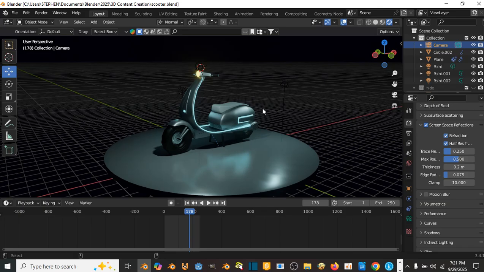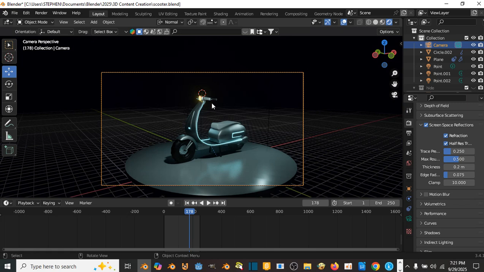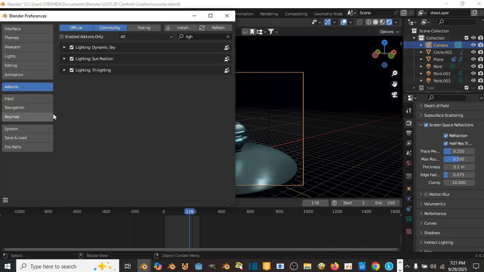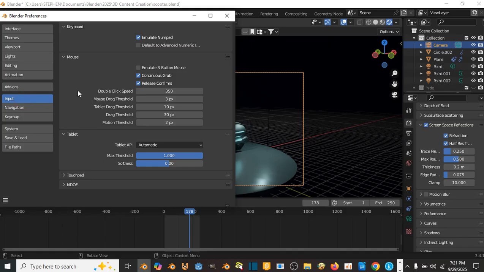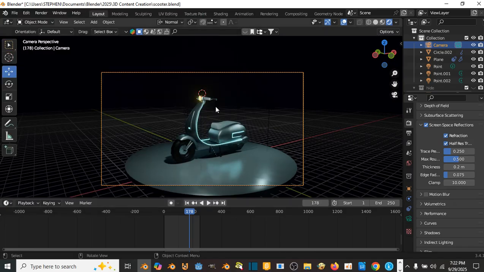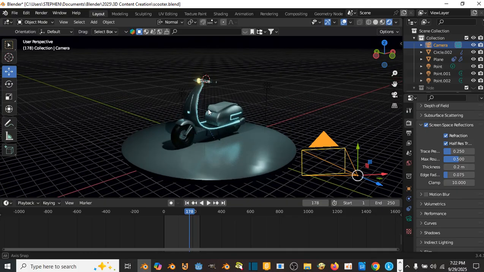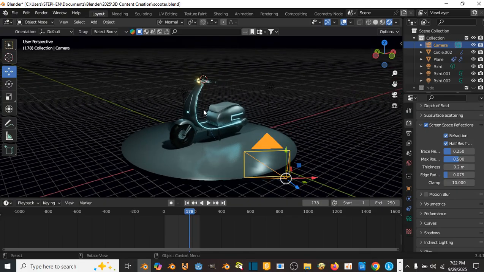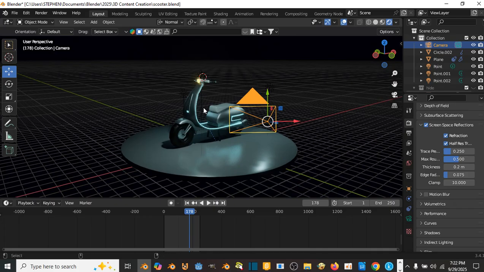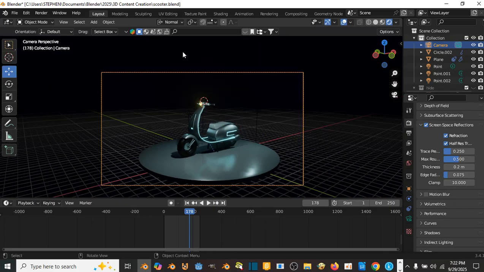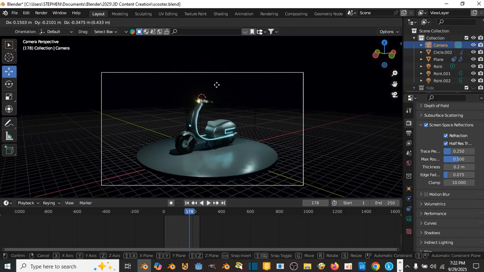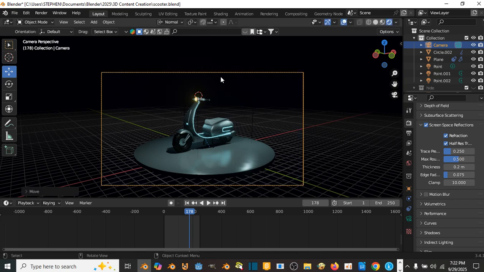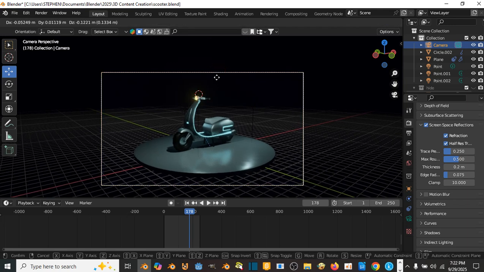If you have turned on your numbers, you can just put 0. If your 0 at the top is not working, go over to Edit, go to Preferences, go to Inputs, and turn on Emulate Numpad. Just check this box, go over here and save it. Now whenever you move to a particular perspective of your model, you press Ctrl Alt 0 and it will lock your camera to it. So this is my camera now. By default your camera is always there in your scene, so you can select it and press G to grab it and balance it the way you want.